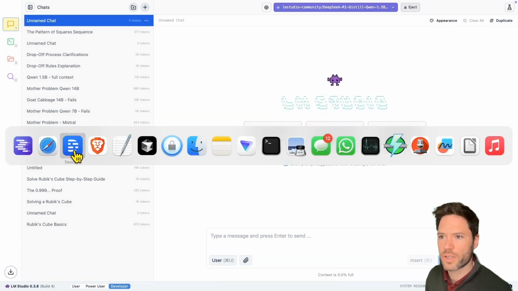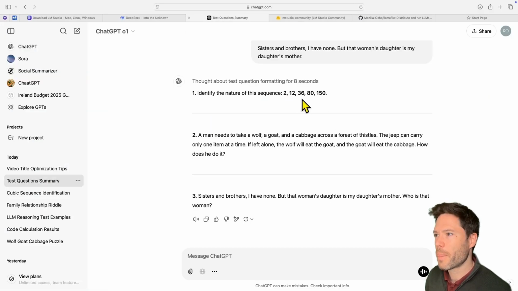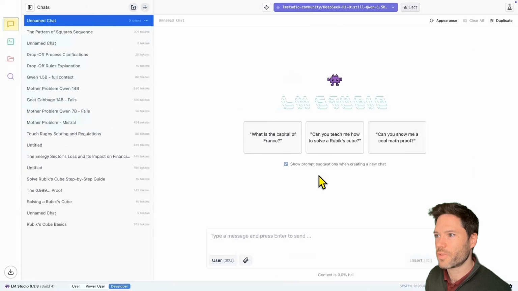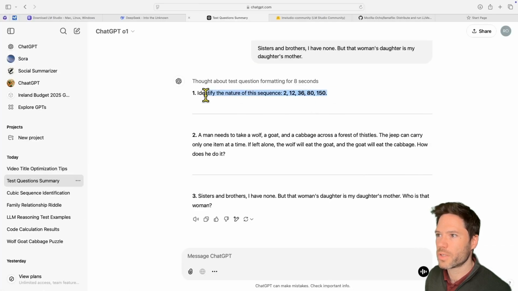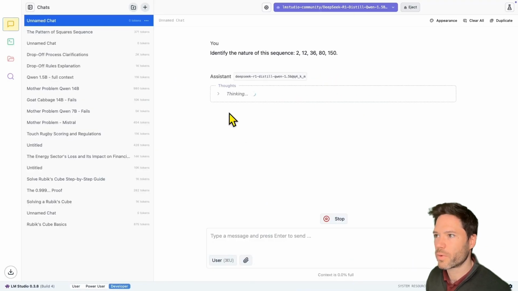Let's try some more challenging questions. So there are a few questions I've prepared here with the help of GPT. The first one is: identify the nature of this sequence. So this is a more complicated sequence, not just simple squares. Let's see how the model performs.